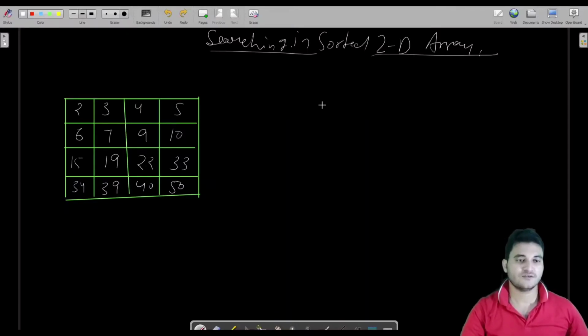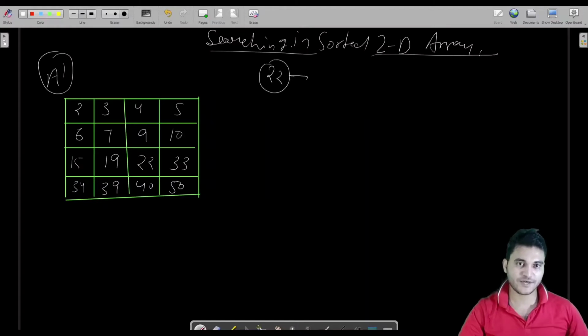Fine. So what you have to do: let us say you have been provided this matrix, let us call it A, and you have been provided with an element, let us say 22. You have to find the location where this 22 exists. So this is the problem, and I want you to try yourself how you can approach it, and if you are done with that, then you can continue from here.